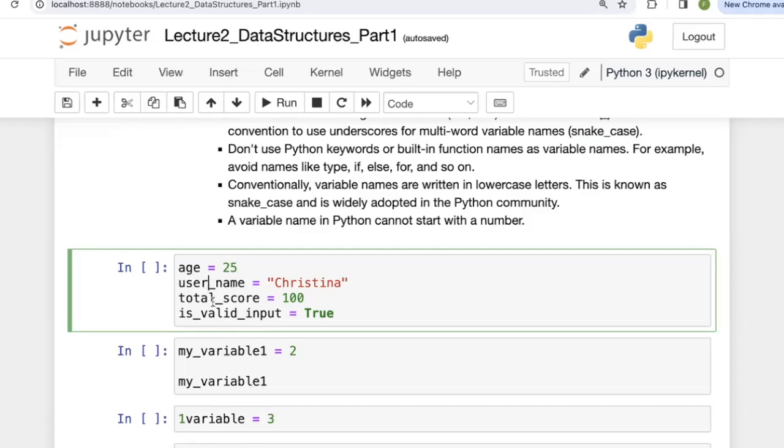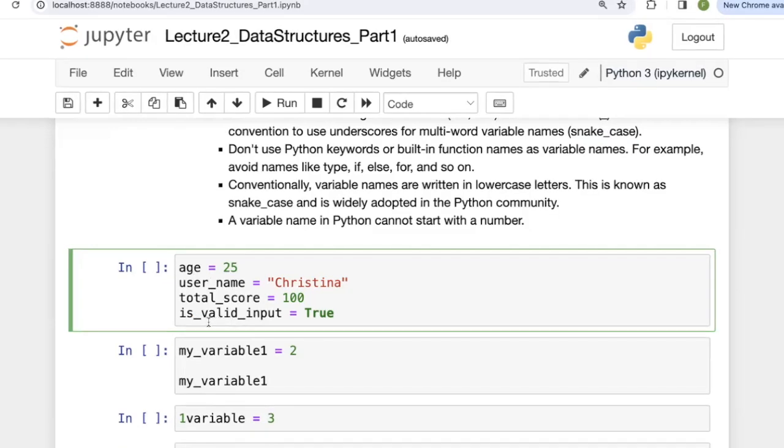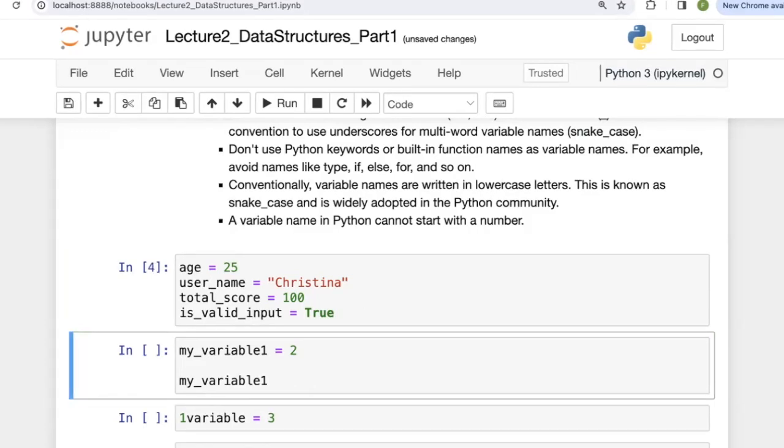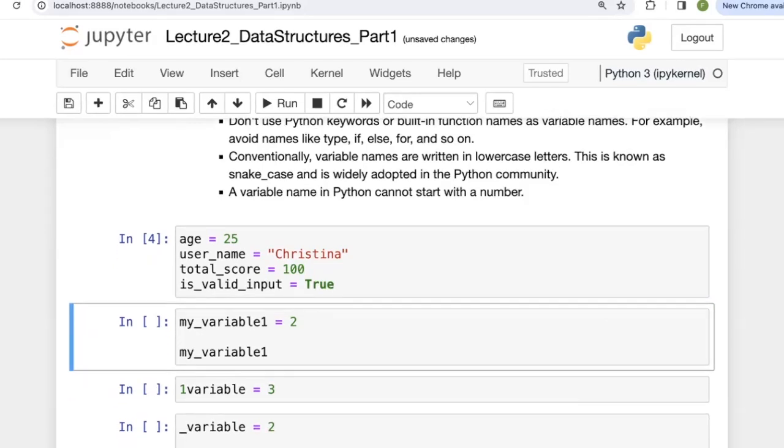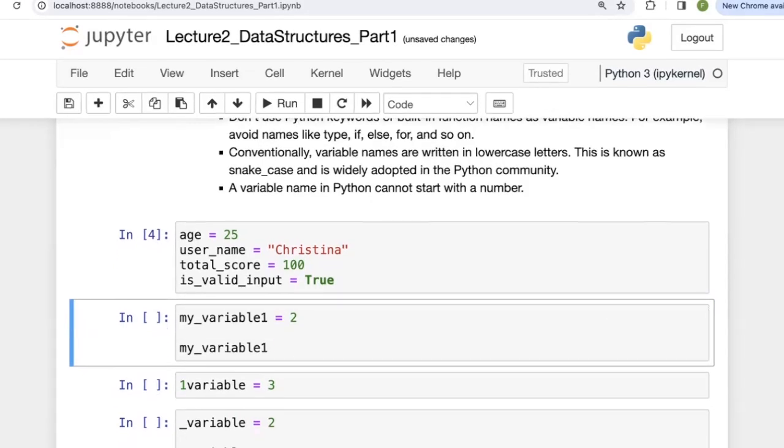You may want to, for example, store total score. Again, that's where we use this snake case convention. But you can also have multiple words, as you can see here, right? So you want to say whether something is a valid input or not. You define this variable and assign some Boolean value, true or false. And you can see that I can run this cell with no problems. I can retrieve this information for any of these variables.